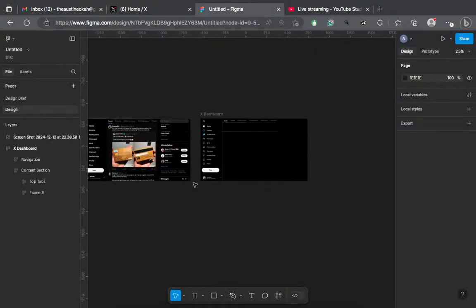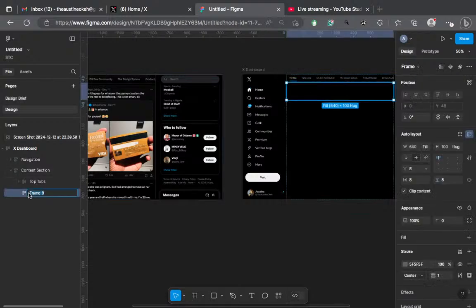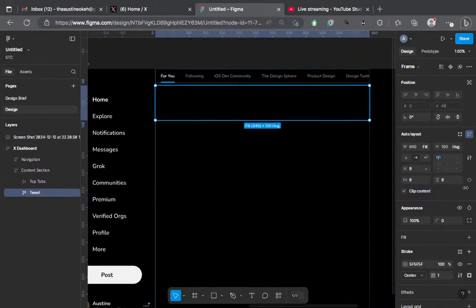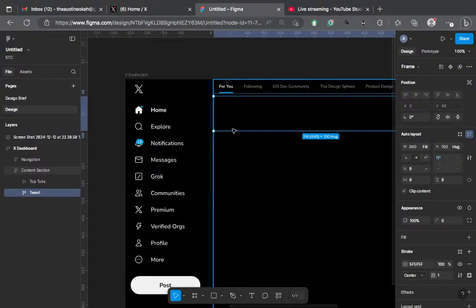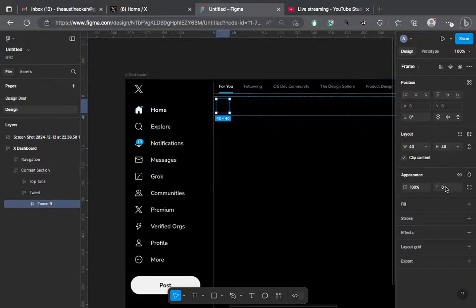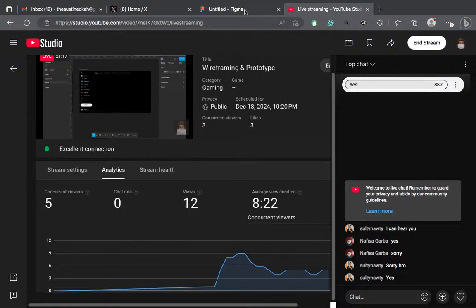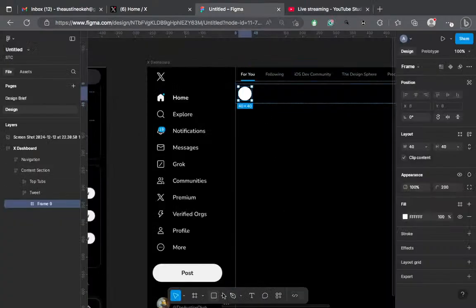Anyways, so yeah, back to where we are. So I'm going to name this frame tweet. It's already an auto layout, so I'm going to put a frame inside it. Now I'm going to give this frame 40 by 40 and also make the corners rounded 200 so it is like a square. I'm going to fill it and use Unsplash to give it a photo.